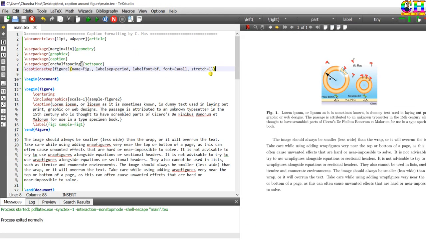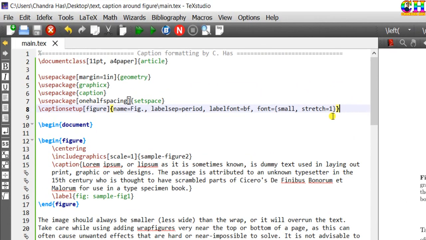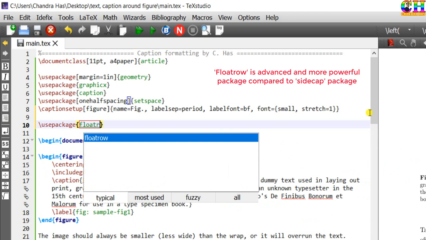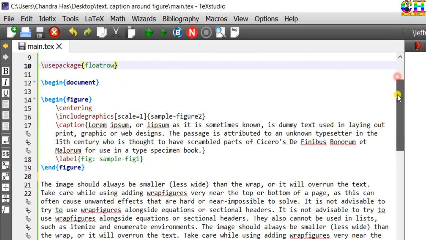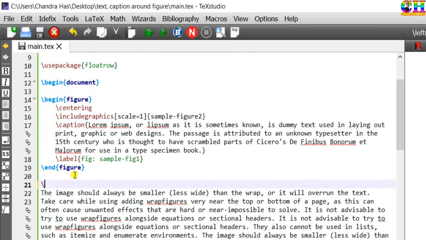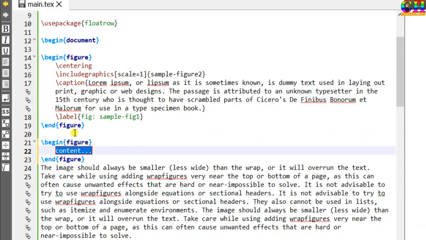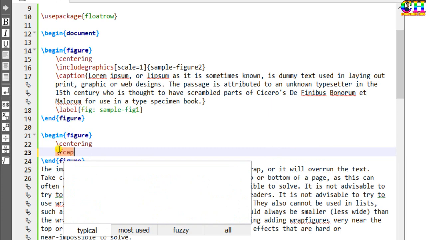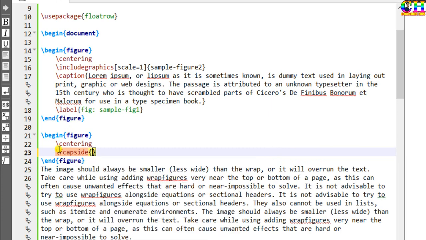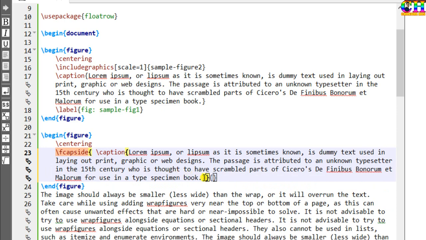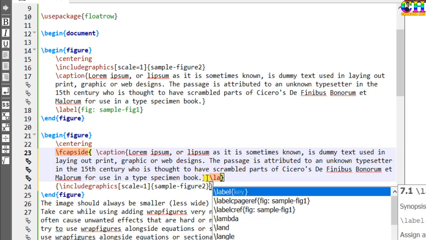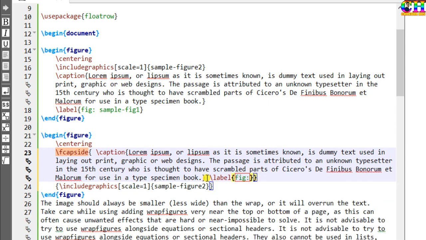Next, we'll learn to print a figure and caption side by side using a floatrow package. Now again, just use figure environment, centering. For printing figure and caption side by side, just use the fcap side command. We have two curly brackets. In the first curly bracket, just write the caption. In the second curly bracket, just add the image. Inside the first curly bracket, we can write a label.